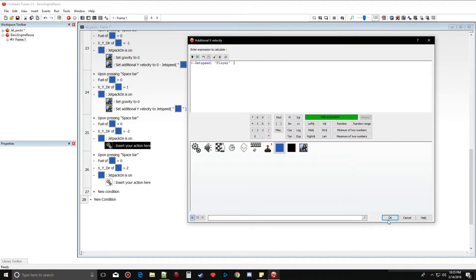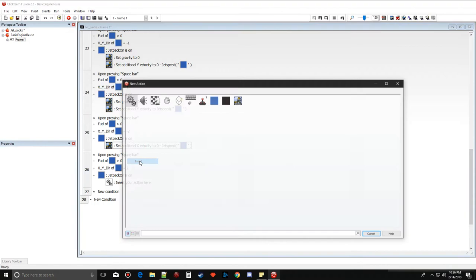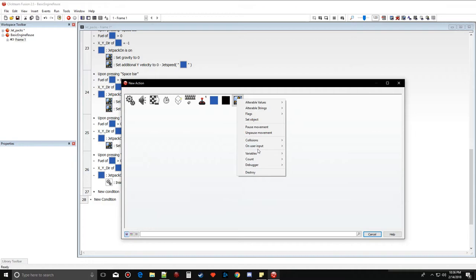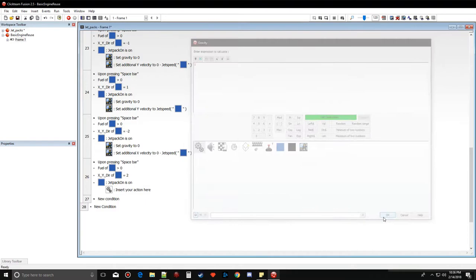We're going to hit OK, and now let's go on and deactivate the gravity. Insert. Let's go to our platform movement object, variables, gravity, keep it at 0. Okay, now let's do this one more time.